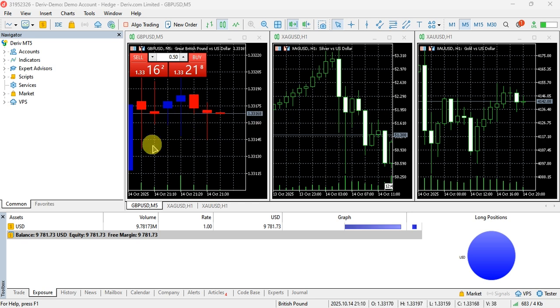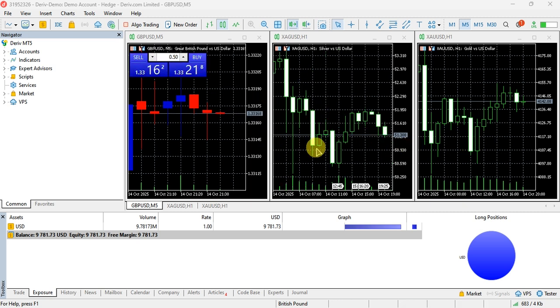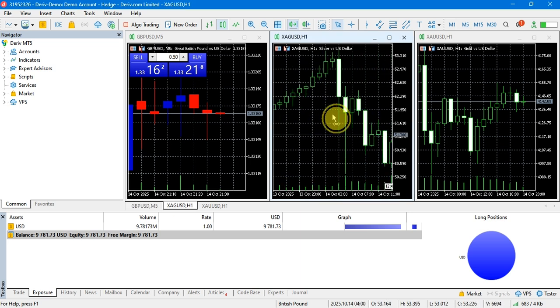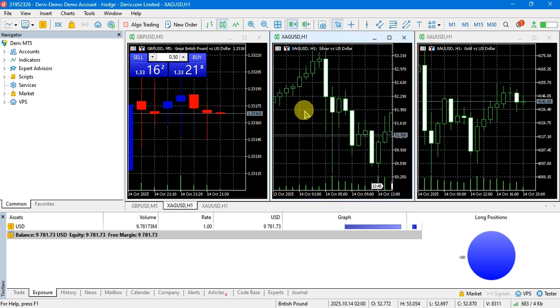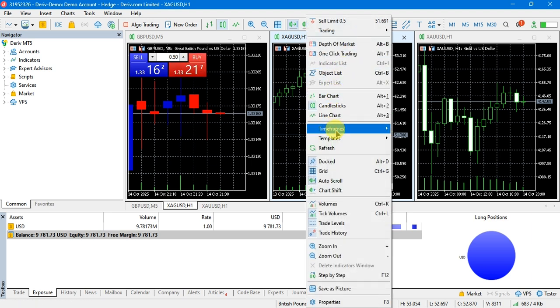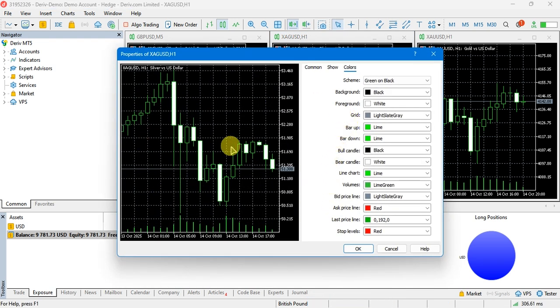So here is the first step you need to do. Let's say that you have these charts. So this is the normal chart that you will see. What you need to do, right click on your computer if you are using a mouse, and then you will see these options. Just choose the properties, and then this is the chart. You can now edit it.